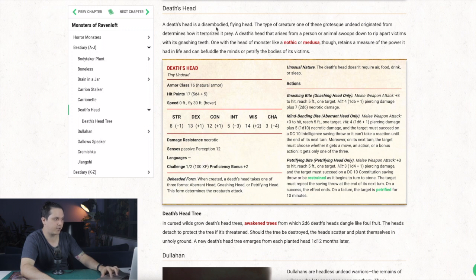These creatures are disembodied flying heads, which I'm really excited for. Think about the headless skeletons from Breath of the Wild when I think of these creatures. However, they have very specific types of heads. One with the head of a monster like a Nothic or a Medusa retains a measure of the power it had in life and can befuddle the minds or petrify the bodies of its victims. So, when created, a Death's Head takes one of three forms: the aberrant head, the gnashing head, or the petrifying head, which then dictates their actions.